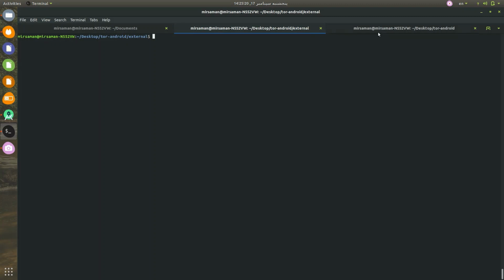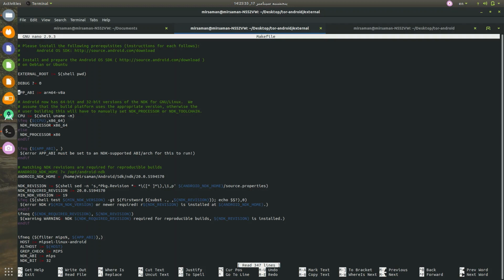So now if I check the external directory for the files, I can find a makefile here. I changed two parts of it. One of them is this. I added APP_ABI into the makefile because I do not want to use it from the shell. And Android NDK home. I changed the Android NDK home here to my local NDK, and this version.